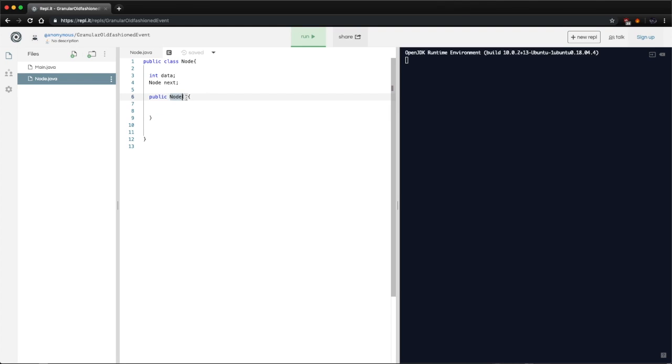Public node, and it's going to take int data as its parameter, and it's just going to set the data equal to whatever data value we pass in. So we're done with the node. Let's go ahead and make a linked list class right now.